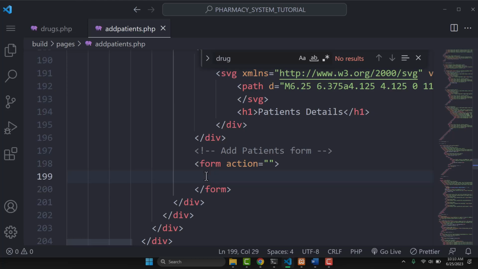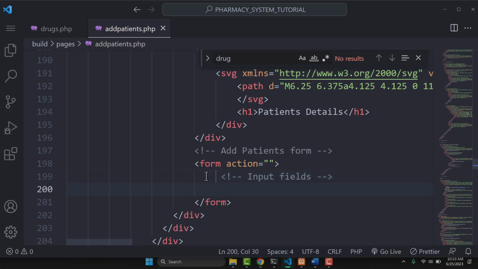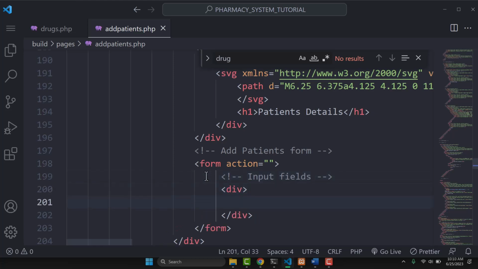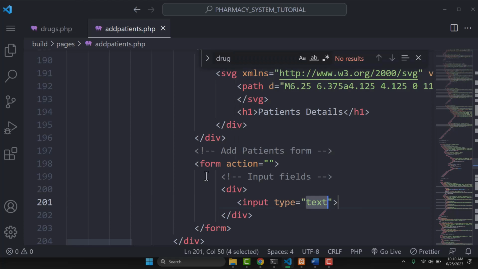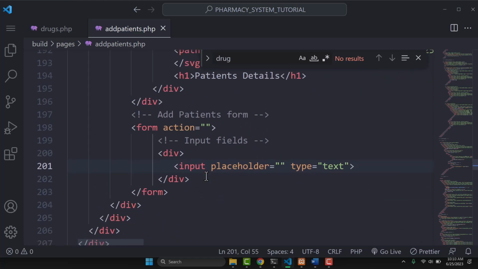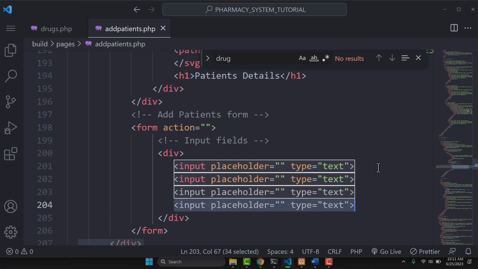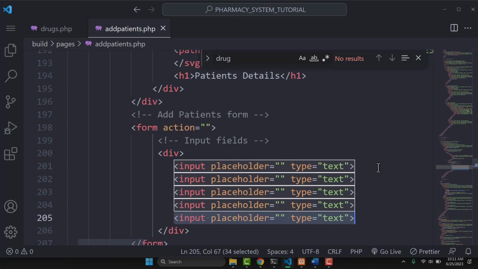So now this is where I'm going to require that input field, and I'm also going to have the div back. So this is where we are going to have the inputs. What's wrong with me today? So input, and of course it will be of type text, and we're also going to have it with a placeholder. So we need at least five of them. So I'm just going to grab these, hold shift alt arrow pointing downwards, and duplicate that so that we have at least five of them.